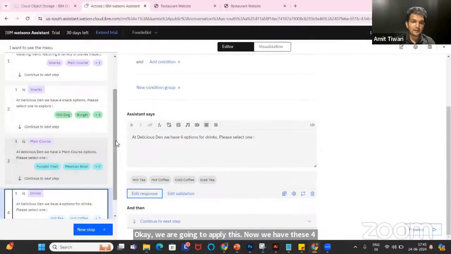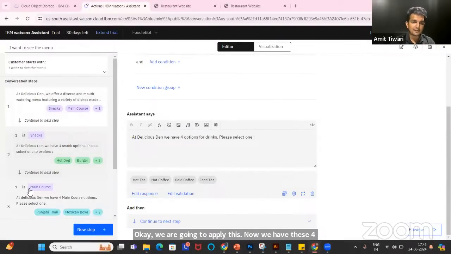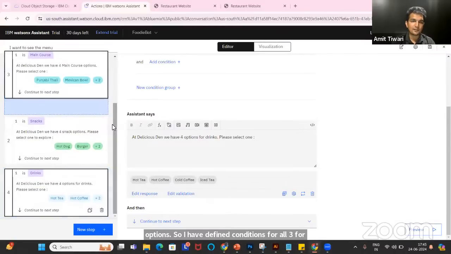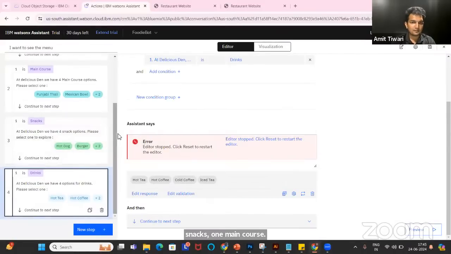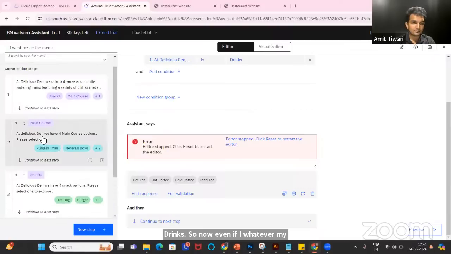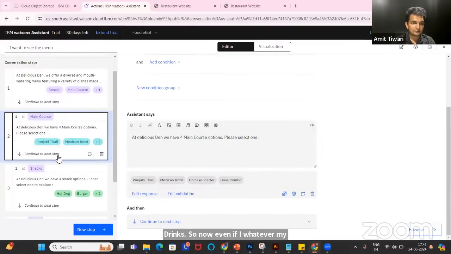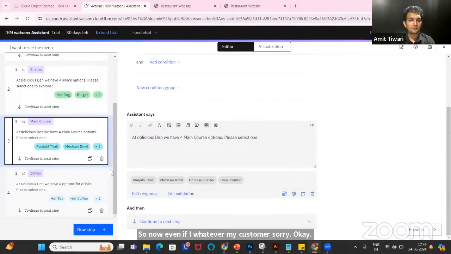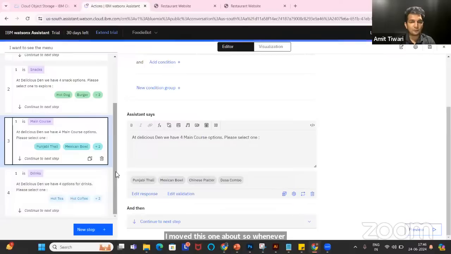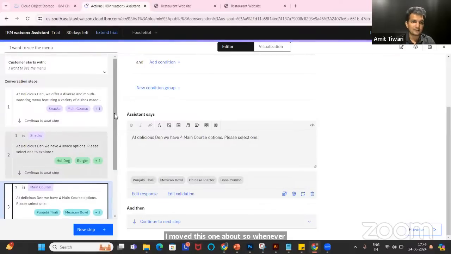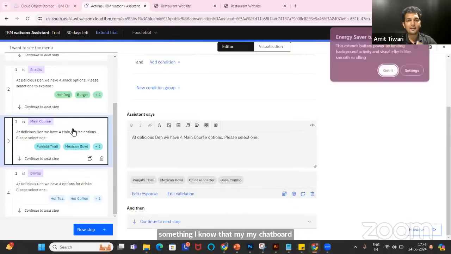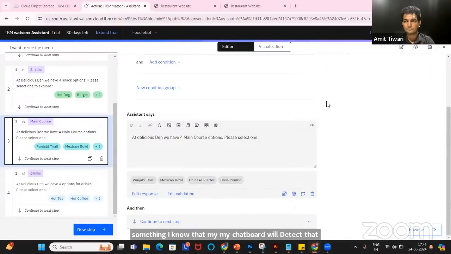So I have defined conditions for all 3: for snacks, for main course, for drinks. Okay, I moved this one above. So whenever customer responds something, I know that my chatbot will detect that, and that will answer accordingly.